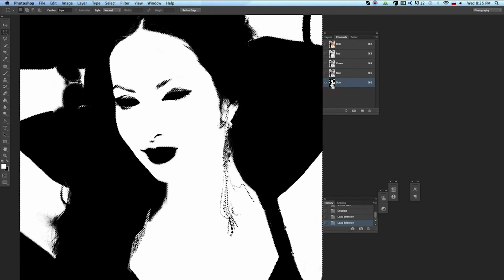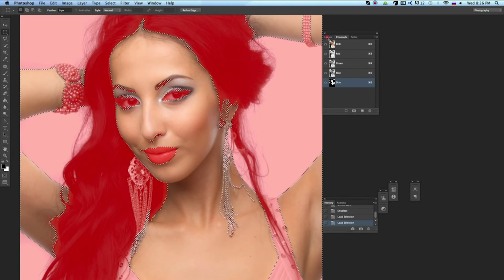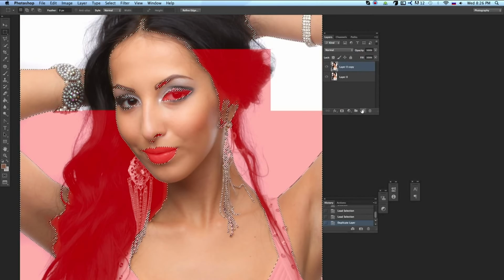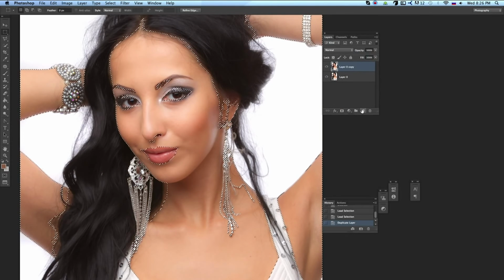In the Channels palette, click on the mask with the Ctrl key pressed to select it. At the top of the palette, click RGB and go back to Layers. Let's make a copy of the layer. Just drag the layer and drop it on the Create New Layer icon. Now let's apply the mask we created. Click on the icon, Add Mask.